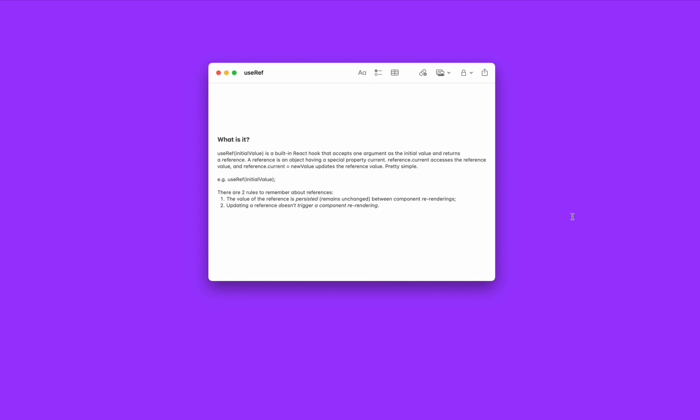Okay, so there's two important rules to remember about references. The value of the reference is persistent, so it does not change every time there's a re-render. That's sort of important. And then updating a reference doesn't trigger a component re-rendering. Okay, that is also incredibly important, and you'll see why here in a bit.